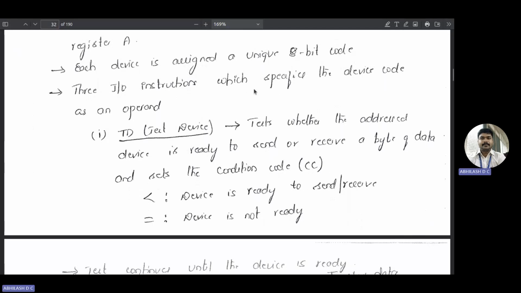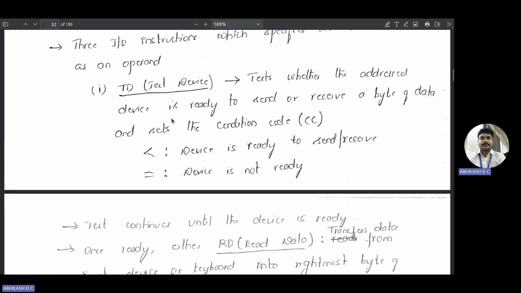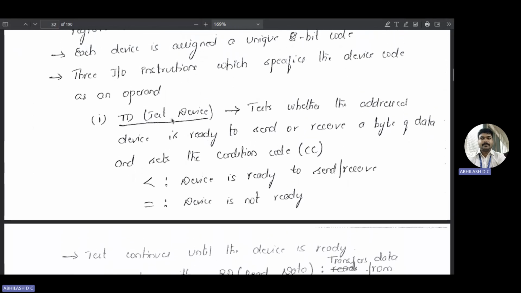There are three I/O instructions which specify the device code as the operand. First, before reading and writing, you have to test whether the device is working fine or not. How do we do that? Using the TD instruction. TD stands for test device. It is very simple: it checks whether the device is ready or not. If the test result is less than, the device is ready to send or receive. If it is equal to, then the device is not ready.